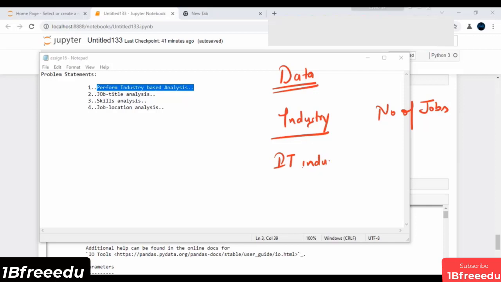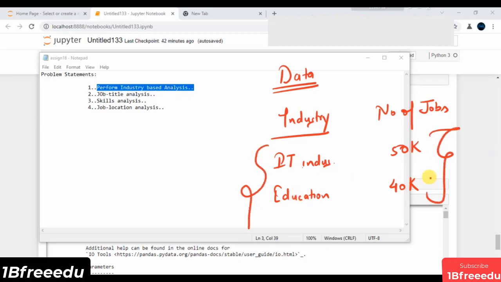Imagine this is my first industry, and let's say we have number of jobs, let's say 50k. Imagine this is just an assumption. Similarly, let's say our second industry is edtech or the education industry, and let's say we have some count, let's say 40k. Imagine this is the count with respect to education. So we typically need data in such a format so that we can come up with this conclusion: which industry has more number of jobs? In a nutshell, we have to come up with this data.